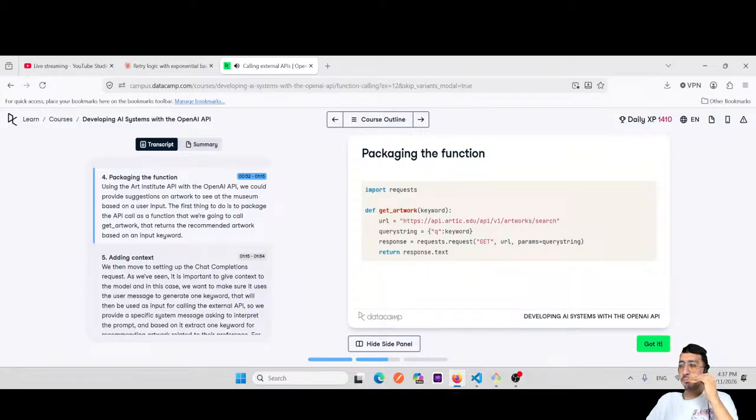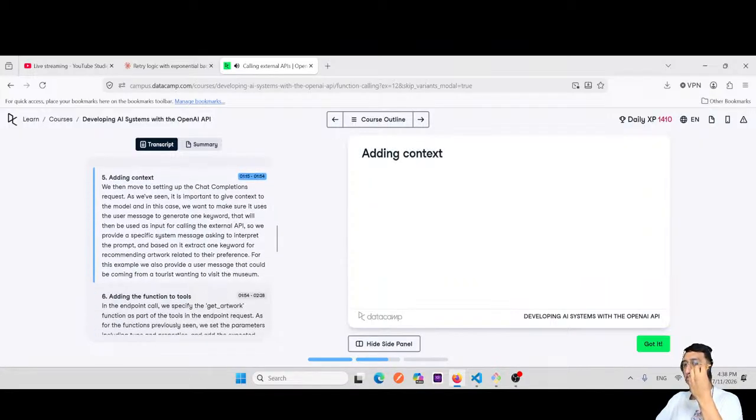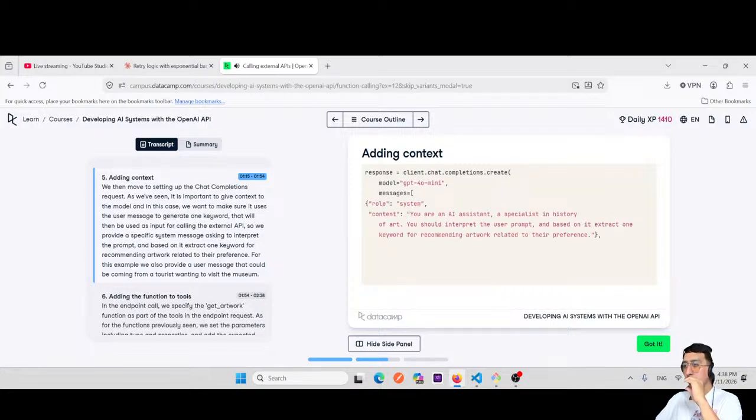The first thing to do is to package the API call as a function that we're going to call getArtwork that returns the recommended artwork based on an input keyword. We then move to setting up the chat completions request. As we've seen, it is important to give context to the model, and in this case, we want to make sure it uses the user message to generate one keyword that will then be used as input for calling the external API. So we provide a specific system message asking to interpret the prompt and based on it, extract one keyword for recommending artwork related to their preference.